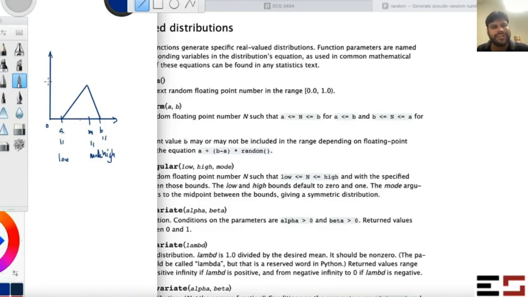Obviously, the height of the density will be chosen in such a way that the integral of the density is actually 1, because if you integrate the density function over the range, you should get 1. So this area should be 1 basically. Is that fine? Have you all understood what a triangular distribution is?